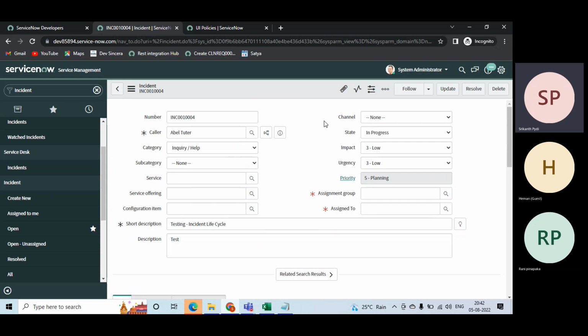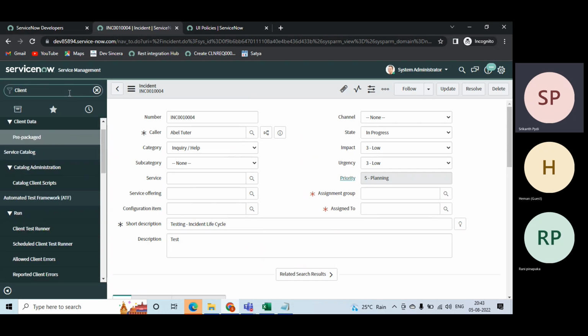Again, client scripts can also act like UI policies if the requirement is small. You can also use a client script to make a field read only, read write, and all those options, because they are all available in your g_form API. So let me talk about client scripts. Let me open up a client script.